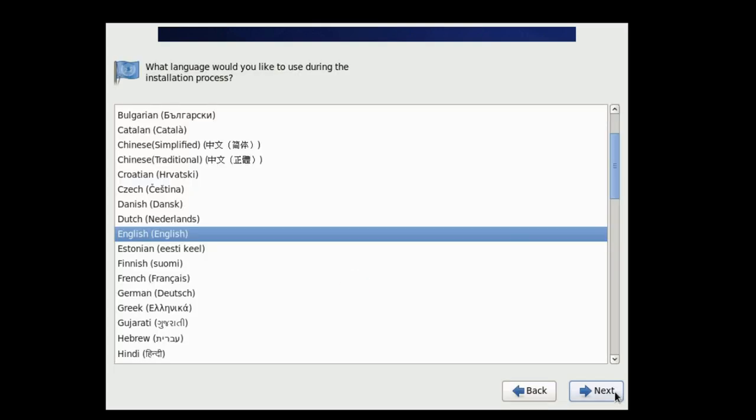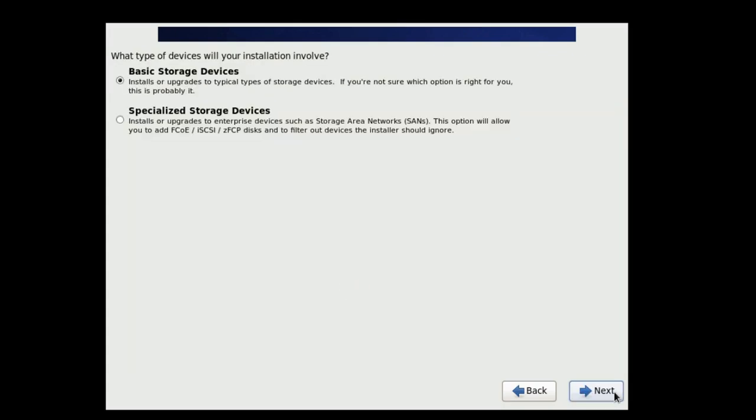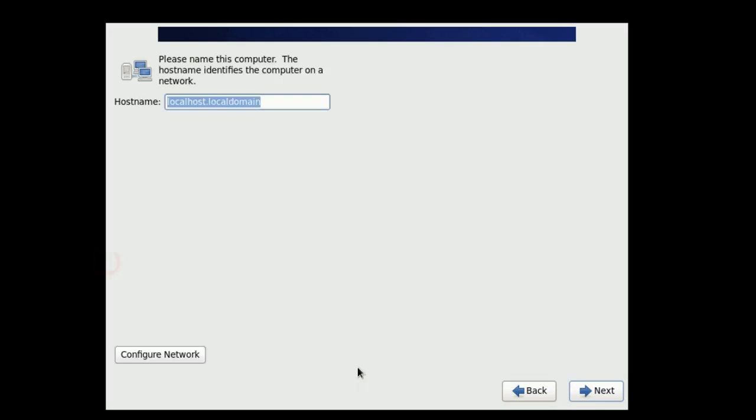Let us leave the language to default and click on Next. Let us leave the keyboard language to default and click on Next. Let us leave this option to default and click on Next. Let us click on Yes, discard any data. Now let us assign a host name to this virtual machine.